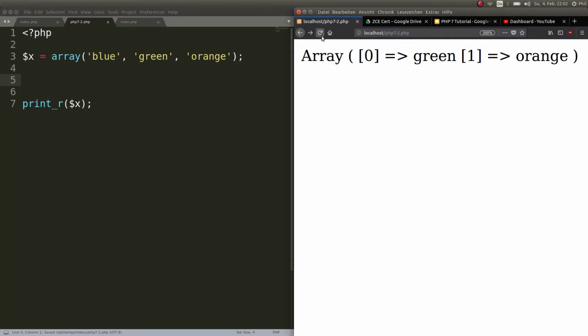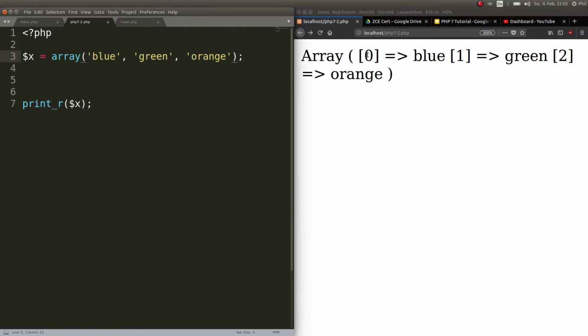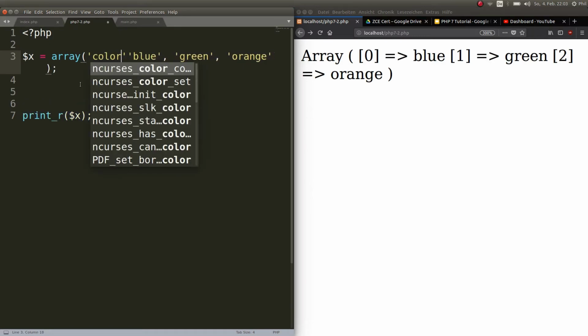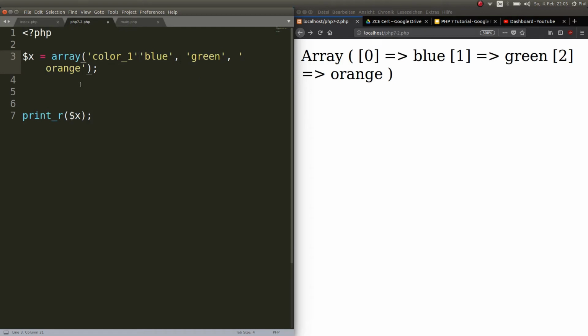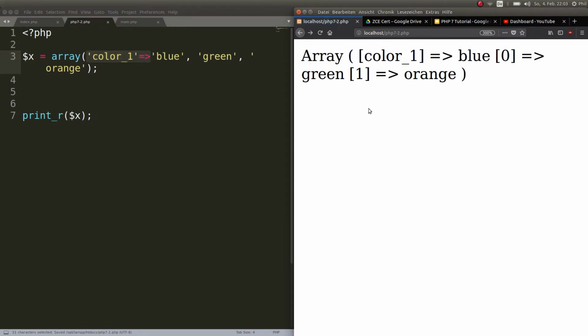So this is our actual array, okay? So we have 0 is blue, 1 is green, and 2 is orange. If you wouldn't want it to be called like that, so if the first key shouldn't be 0, but for example, something like color 1, then you put the equal sign, the closing bracket, and then hit save, obviously, and voila, the first key is no longer 0, it is color 1 now.